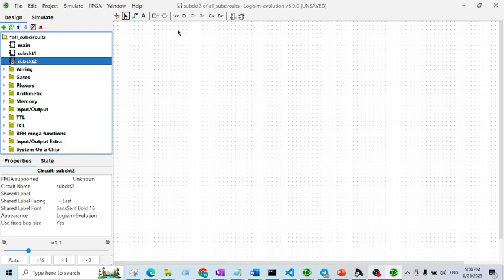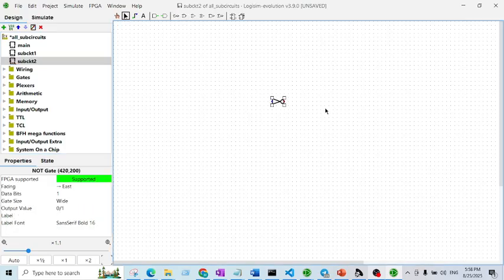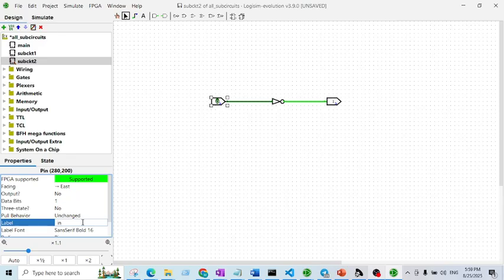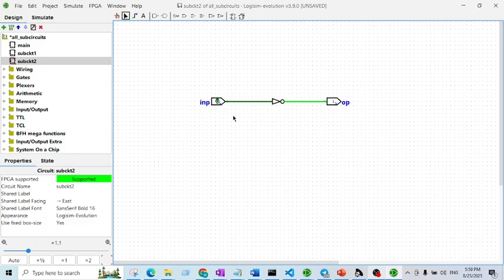So double click here. Now we're inside sub-circuit 2. Let's make a simple NOT gate here. You can do whatever you want, but to give an example, I have just made a simple NOT gate. So let's again label it. Let's say it's input, and this is output. Okay, so I have successfully made sub-circuit 1 and sub-circuit 2.